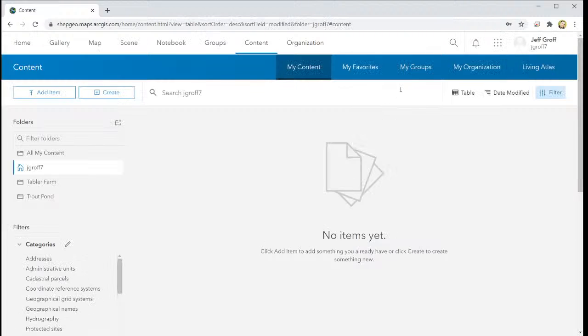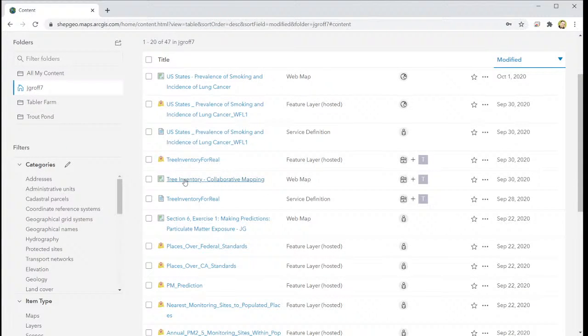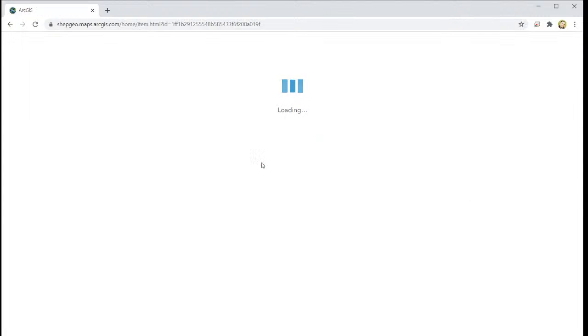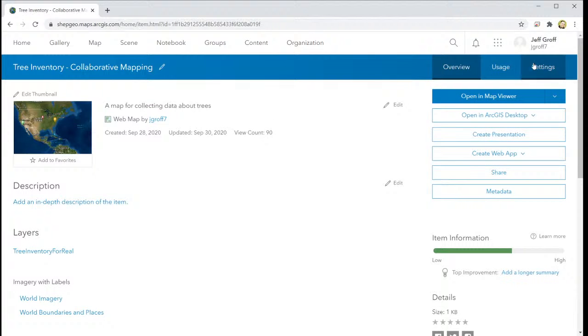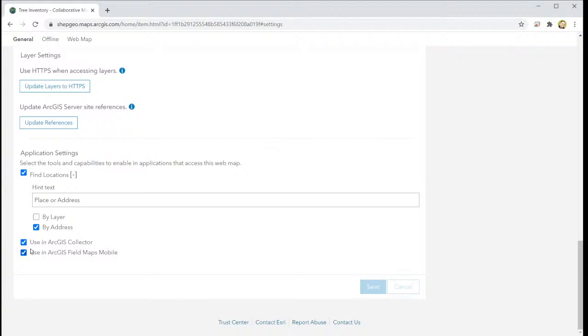Okay, so let me go to the map, the tree inventory, collaborative mapping. So this is the one that we created. And you go in the settings and you scroll down. There's these options down here: use an ArcGIS Collector. And then this other option appeared a couple days ago: use an ArcGIS Field Maps mobile. It wasn't there before, last time we looked at this, but it appeared and was automatically checked.